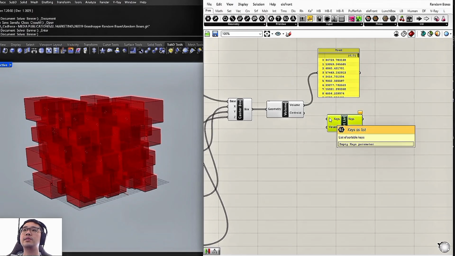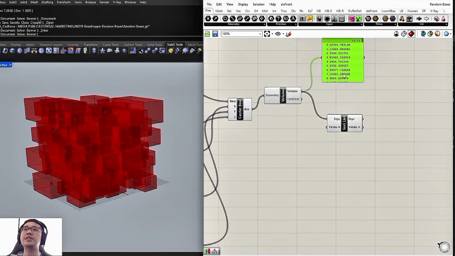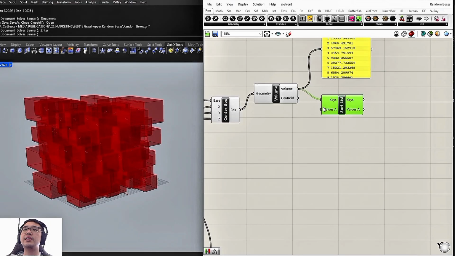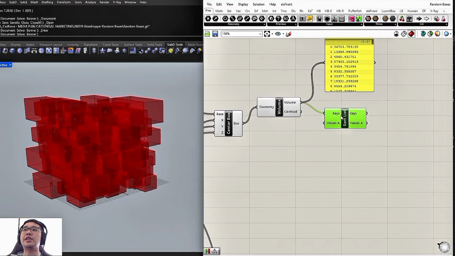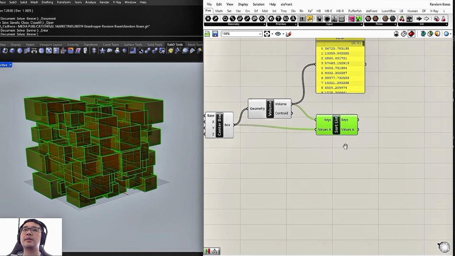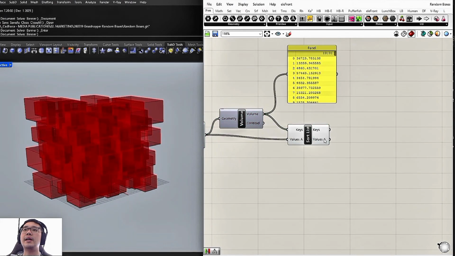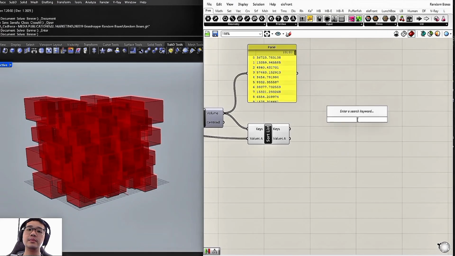So the list of sortable keys, which is the volume, we want to sort it based on the volume. And the values A is the original list that you want to sort, which is the box here. Okay, I'll hide these two. And so this is the sorted keys, which starts from the smallest to the highest volume.